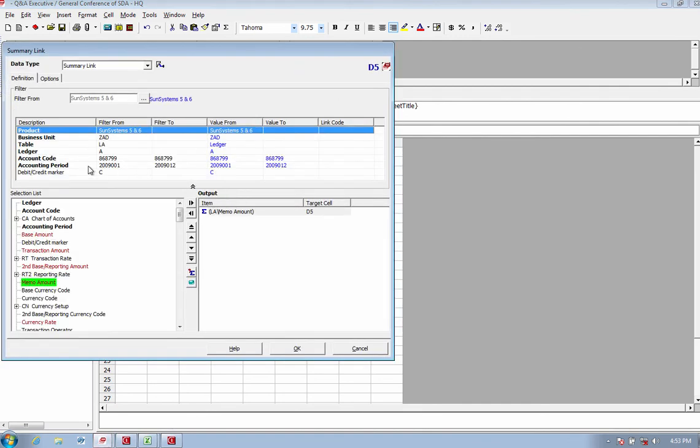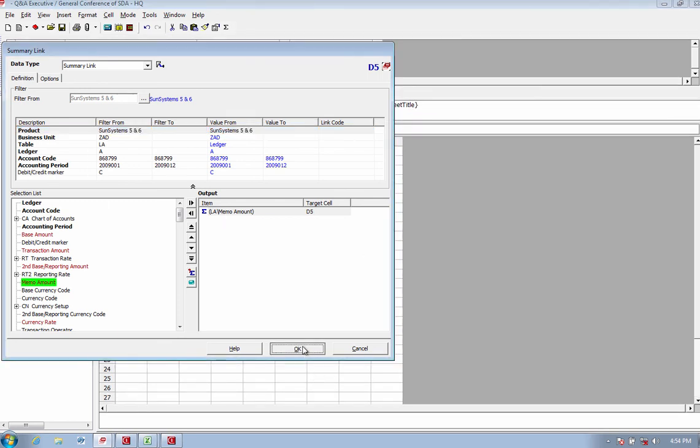It's just a normal filtering into the account for the period, and here we're saying just pick up the credit transactions, because we want to know where our literature went. But instead of putting base amount, which we've always done, now we're putting memo amount. So this is dealing with the quantity of those books.